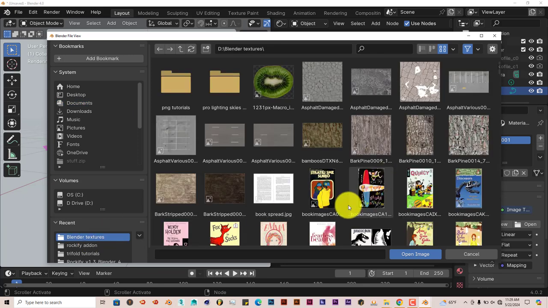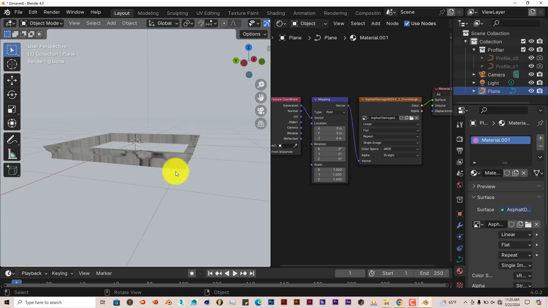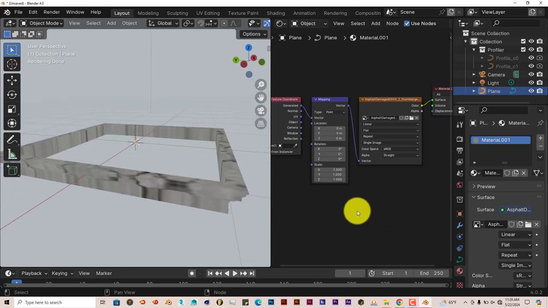Left click on that. And I'm going to just click on any texture, just for an example. I'm going to left click on Asphalt Damaged, Open Image. And there you go. It applies that texture to our crown molding. And you can make adjustments to the textures, basically in Blender.